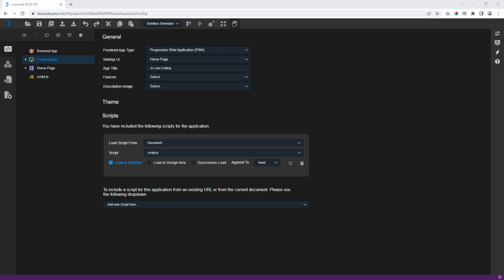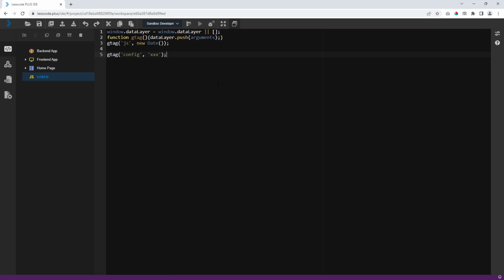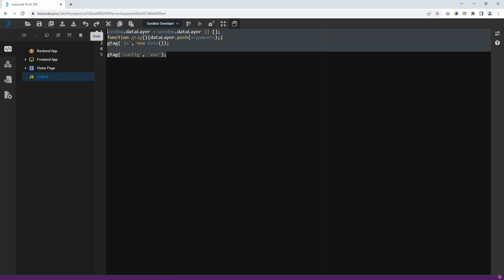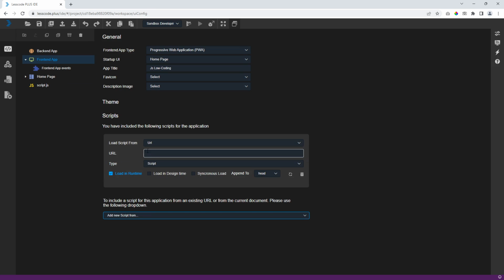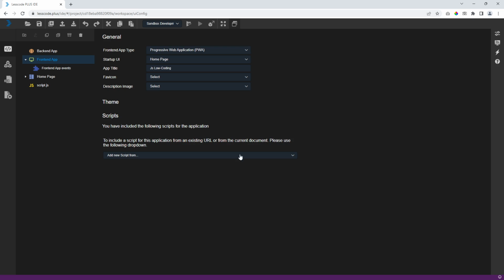Also you can integrate things like Google Analytics, and you can insert a JTAG over there. Let's remove this. And also you can load the script from CDN like I mentioned before. Let's remove that as well. So that's one way of loading JavaScript into your application.